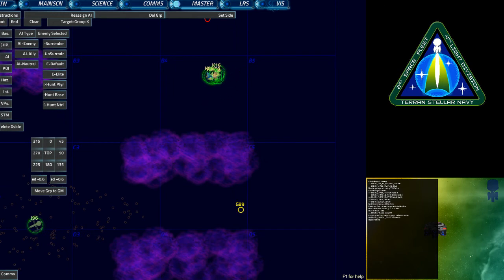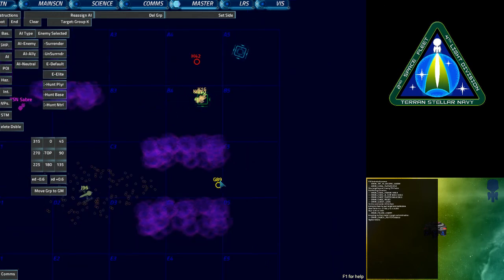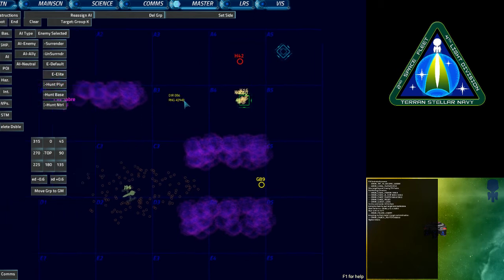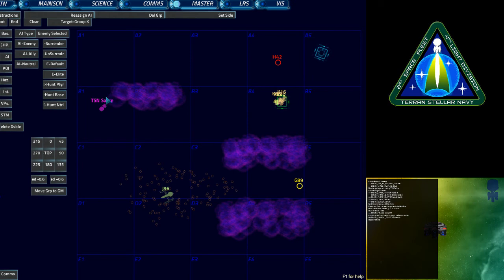Alright. I want them to actually focus on this base. So I have some different options. I can click on Elite, that's the default AI stack for like a Scaran. I can click on Hunt Player, where they'll focus all their efforts on the player. They'll ignore any neutrals that are close by, they'll ignore any bases that are close by, they'll just go for the player.